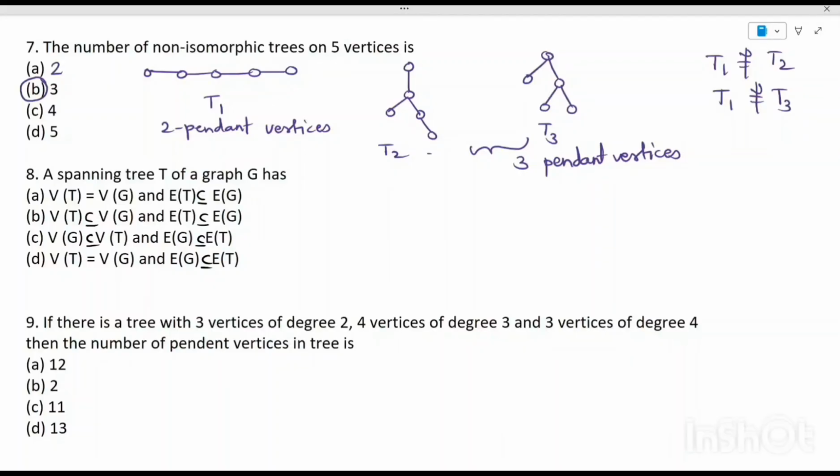Now to check why T2 and T3 are not isomorphic: if you observe, T2 is a binary tree and T3 is a complete binary tree. So T2 and T3 are not isomorphic, as T2 is a simple binary tree and T3 is a complete binary tree. So the second option, that is 3, is the correct option.